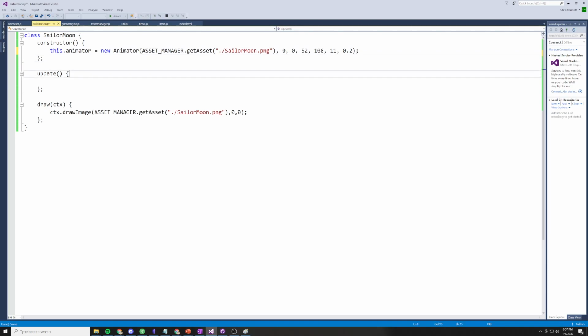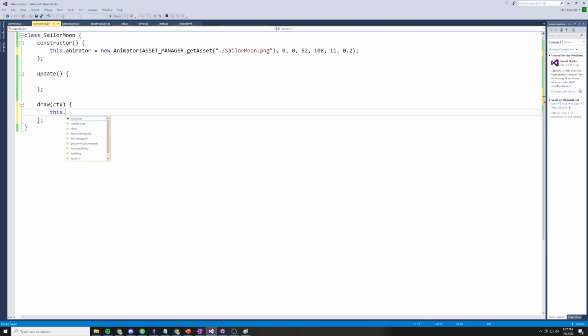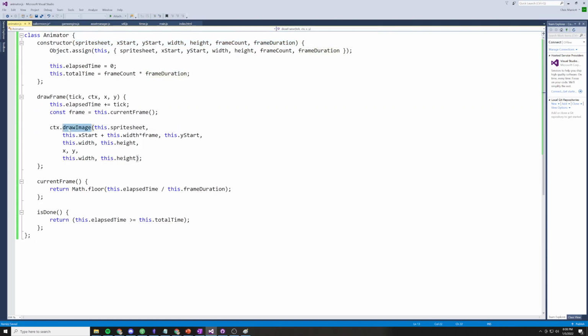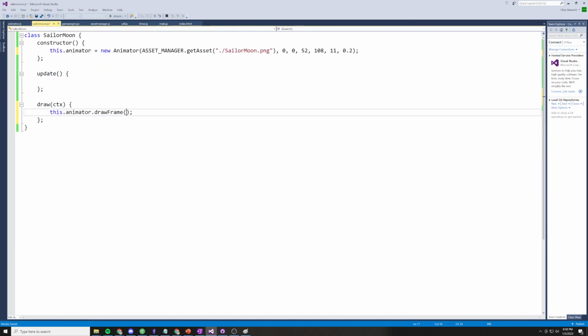All right, Sailor Moon. There's not going to be any update for Sailor Moon, at least right now. I'm just leaving her alone. And then we need to replace this draw image because that'll just draw the whole thing with a call to our animator. So this.animator.drawFrame. Let's just make sure and be careful here. When we call this.animator.drawFrame, if we go in here, it calls the draw image, but remember it has this prototype. So I'll grab that prototype.